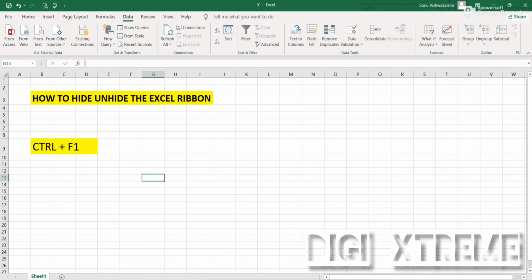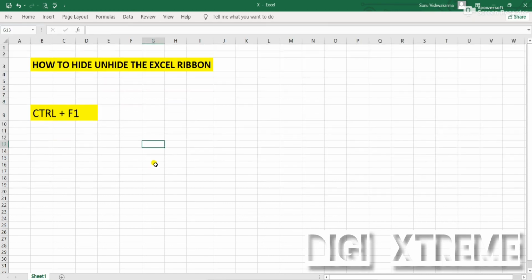Alright, I have already written this shortcut key over here, and I told you already about the laptop. If you are working with a laptop, then you will be pressing Control Fn then F1. This is very simple. If you want to hide this ribbon, then just simply press Control Fn then F1. See, now you have more space, so you can see all the ribbons are hidden. So with this shortcut key, you can switch according to your requirement.